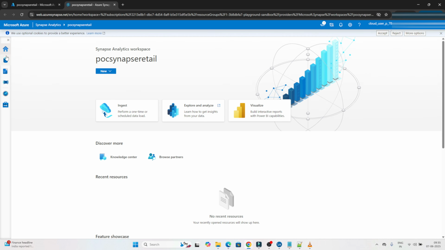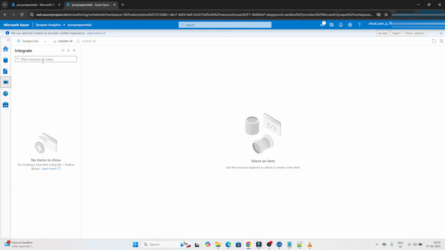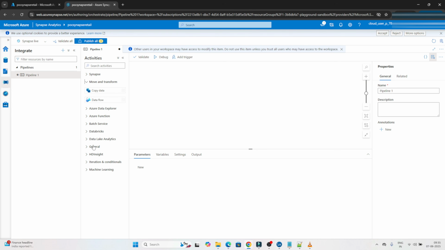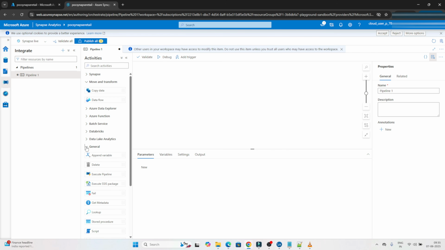Now on the left side you can see we have Integrate. Go to Integrate, click on the plus, and click on Pipeline. If you see, this is similar to ADF. In Azure Data Factory, whatever activities we were doing, like move and transform, copy data, all kinds of activities you can do here. It is similar to Azure Data Factory only.